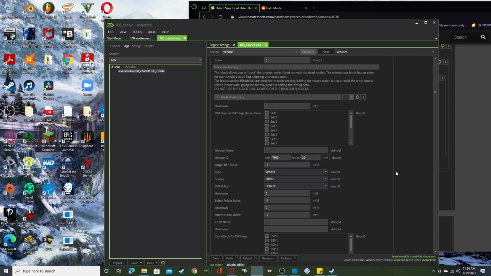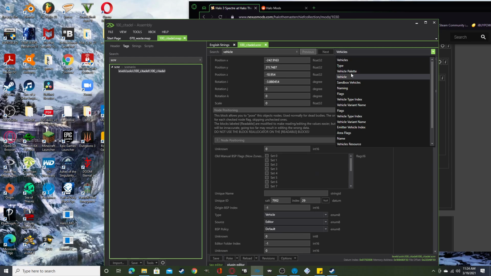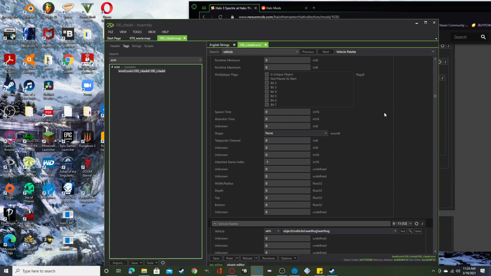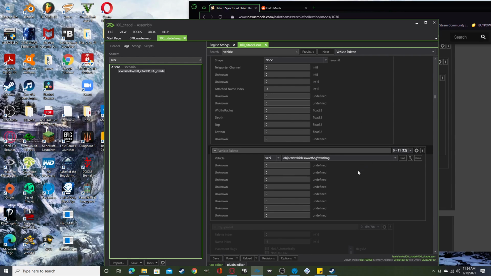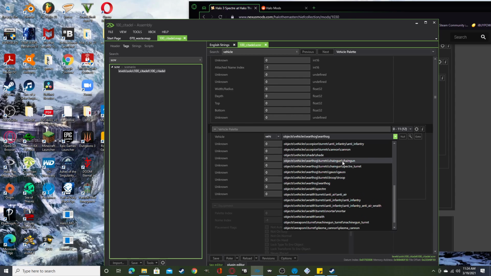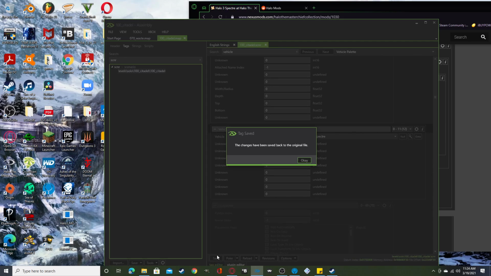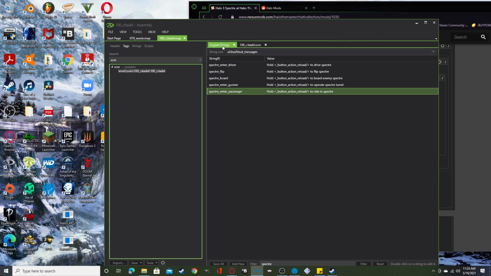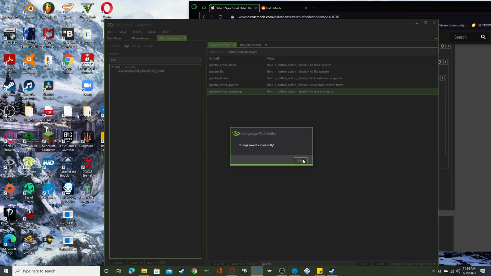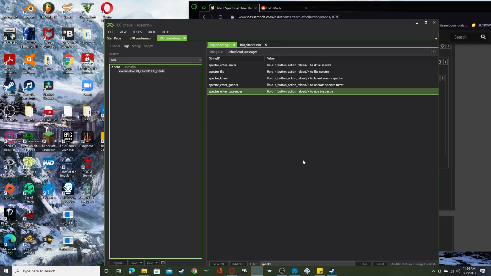Enter the, where is it? Vehicle palette. Okay, there we go. And then I'm just going to have the Warthog replaced with the Spectre. Then save it. Also, you're going to need to save the strings. Don't forget to save these strings. It will be a pain if you forget.